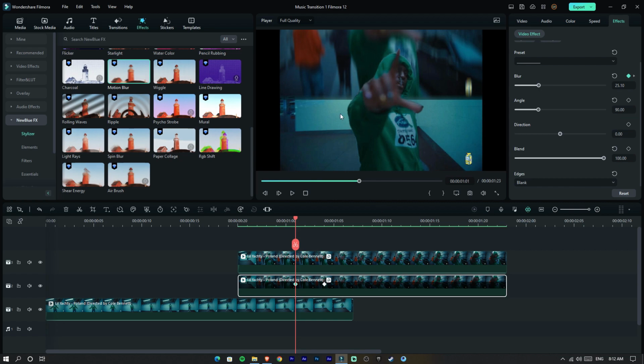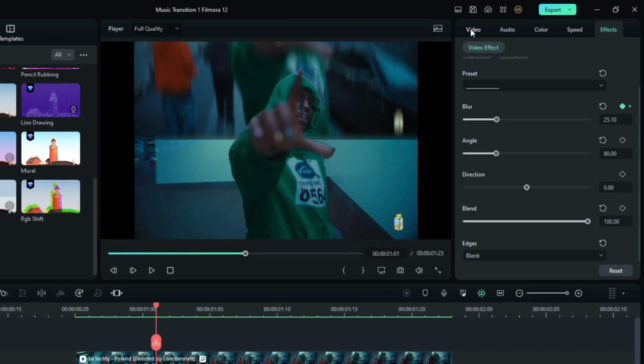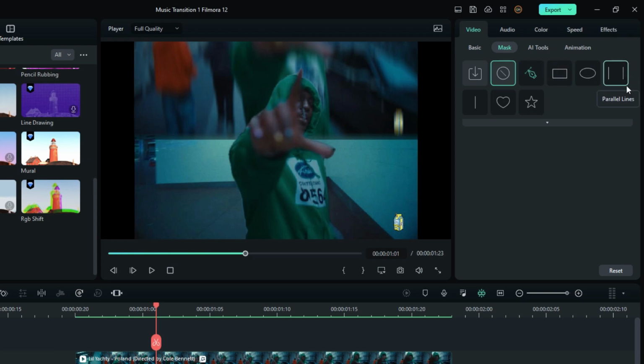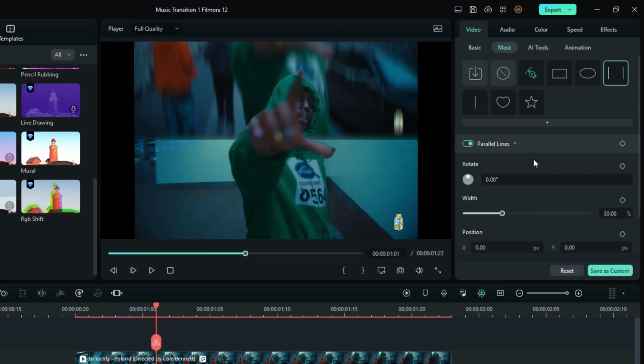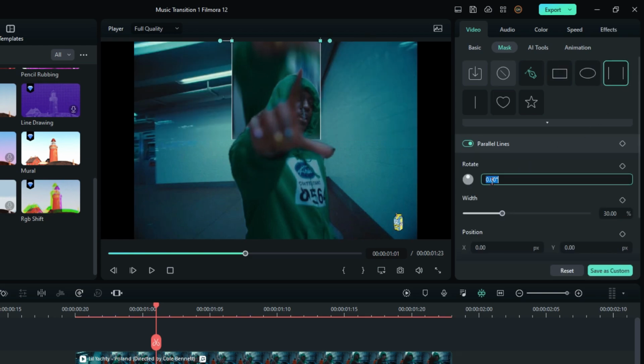Okay guys, finally we need to reduce this sharp look in here. So I add a mask to this layer. So I adjust it like this.